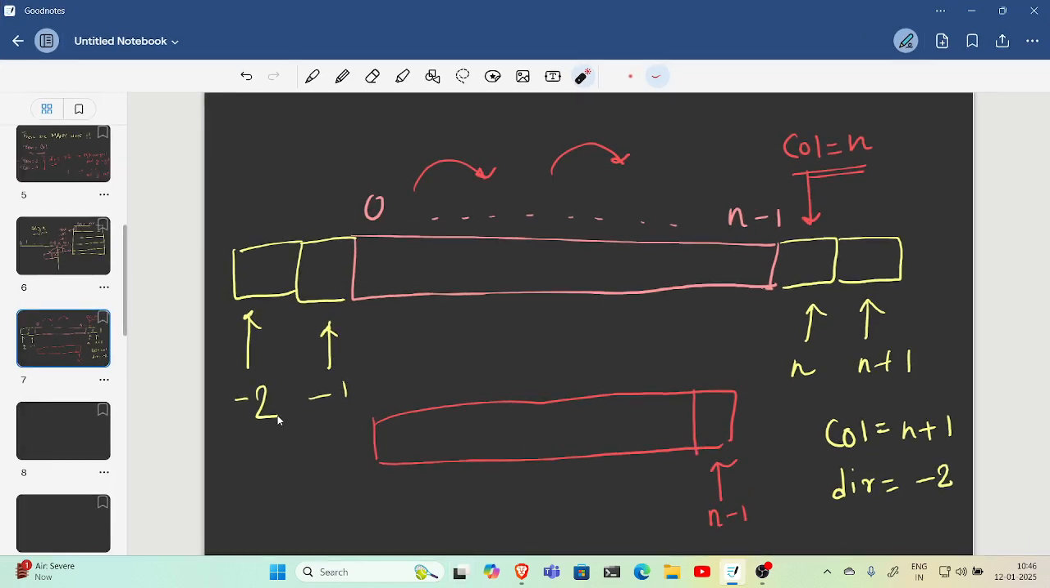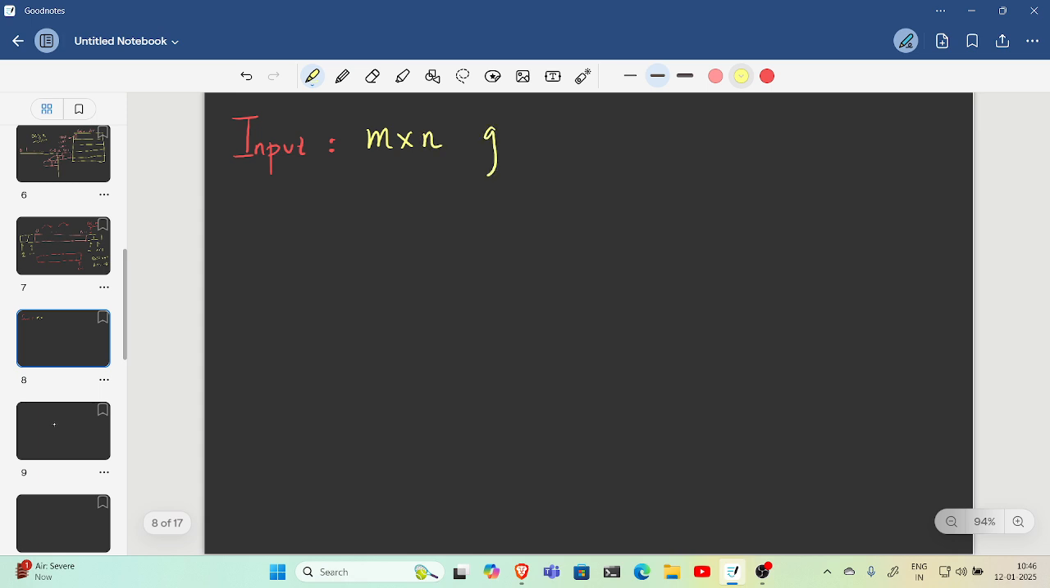So let me explain what the problem says. Again, as usual, the input of the problem is simply a grid. So the input of the problem is an m cross n grid. Great. And what is the output? The output of the problem is the maximum profit we can make.